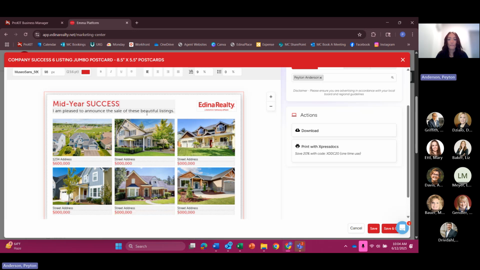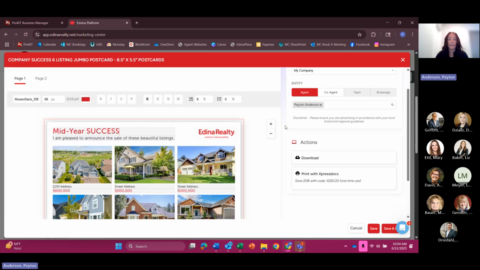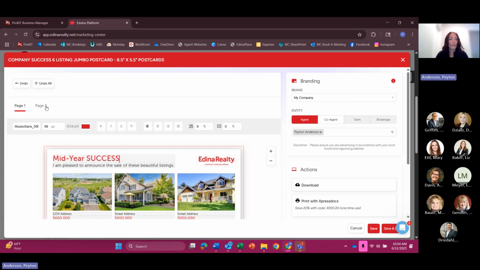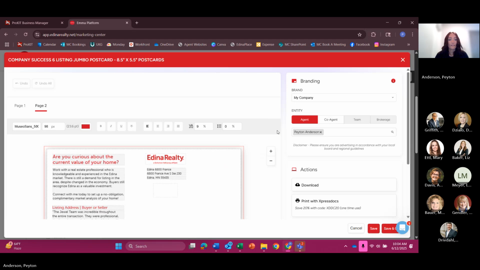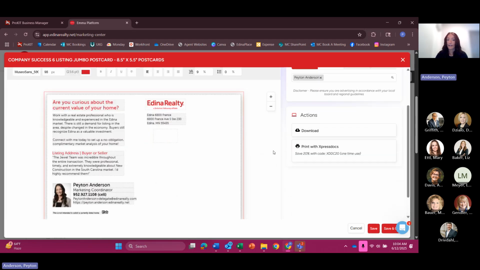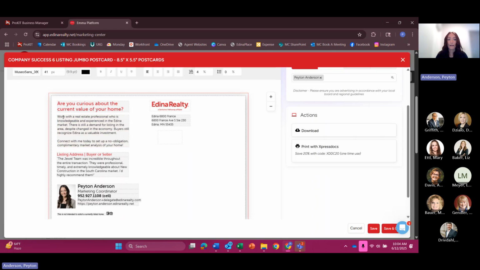Once the front of your postcard is done, you're going to want to scroll up to the top of the editor and click on page 2. Page 2 is the backside of your postcard. There's already text in here for you, but everything is customizable, so you can go through and read what's currently in here, and you can add or change anything you would like.